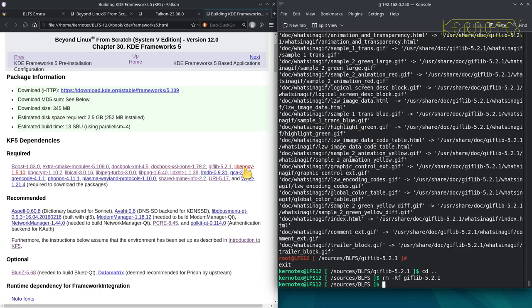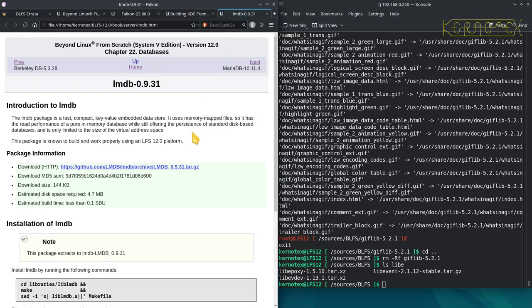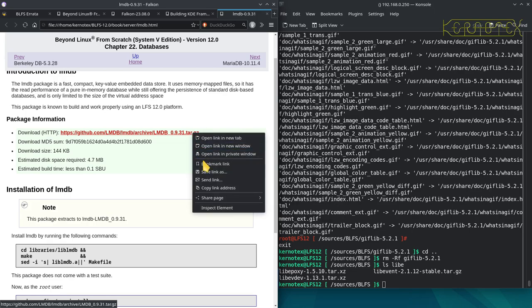So next we've got libepoxy, we've done. Yep. Libgcrypt. Yep. Libical. I'm just assuming we've installed these. The fact that they're downloaded, they look familiar. The links have changed colour, which is not totally reliable, but it's a good indication. Libpng, I'm sure we've done. Libxslt, we've definitely done. LMDB, let's do that one next. So that hasn't got any dependencies.